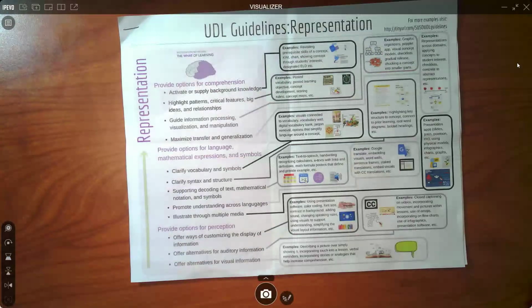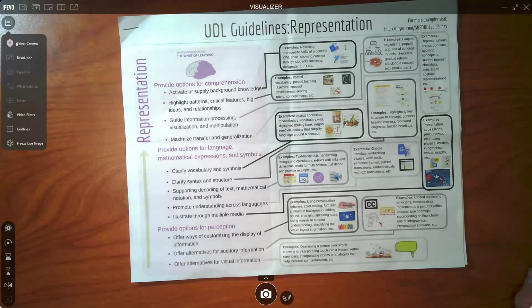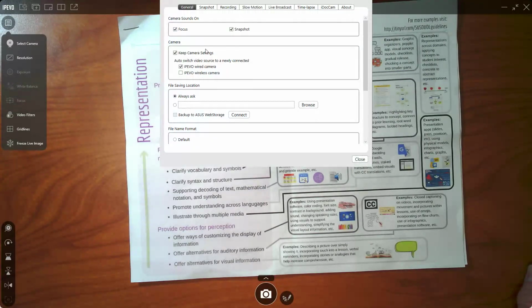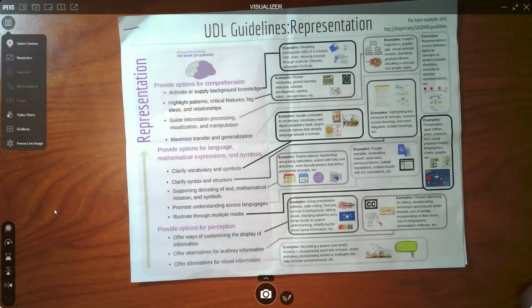With that, those are some of the ideas to be able to set your camera resolution, have this camera settings set, and be able to make it full screen, as well as the zoom functions.